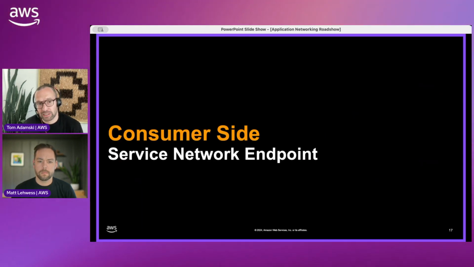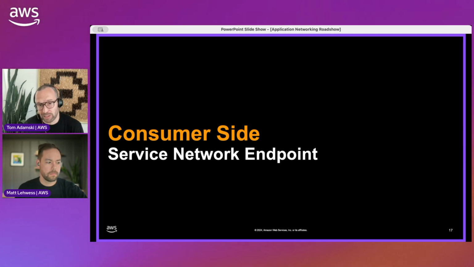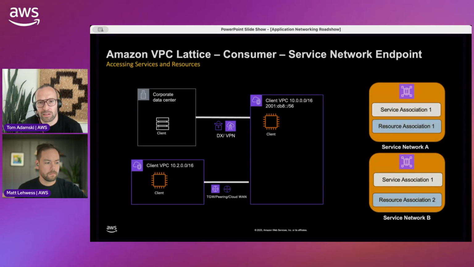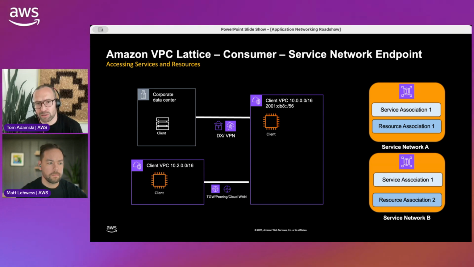So the solution for that is a different type of connection to a service network, which is a service network endpoint. Under the hood, this is powered by Private Link. So it's like using Private Link to connect to a service network. All right, and we'll have an example of how that looks.